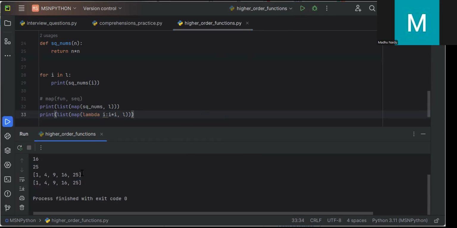So this is the use of the map function, and this is one of the higher order functions we have.